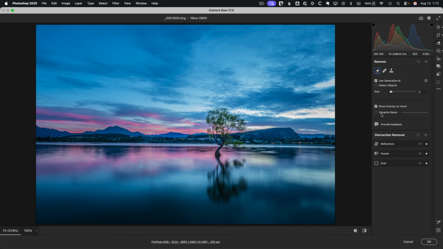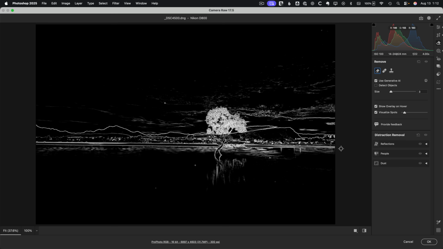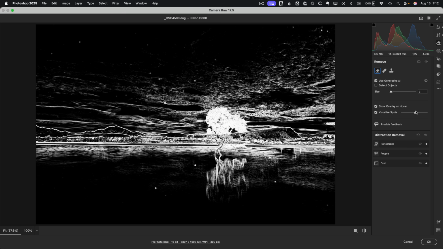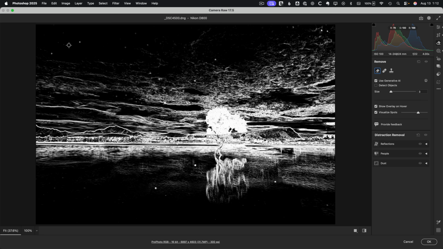So of course, the Visualize Spots tool can help us find some of the obvious ones. We just dial it up until we can see all of these little problems, and there's just a ton of dust spots in this image, unsurprisingly, because I shot at f22 to try and get nice smooth water when I didn't have an ND filter on me. But I do have to go and fix these. There's a ton of dust to remove.